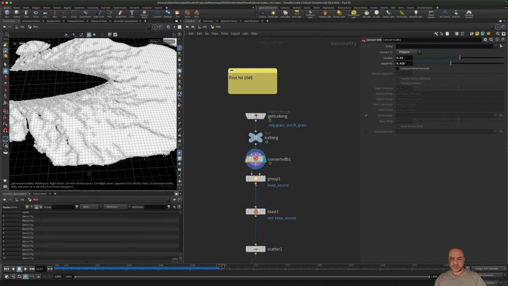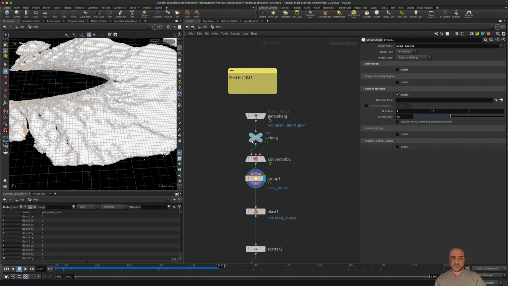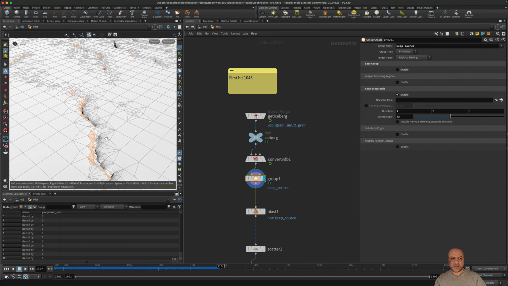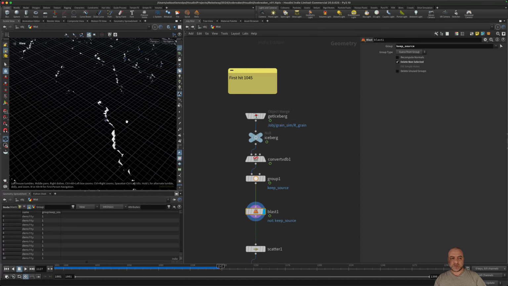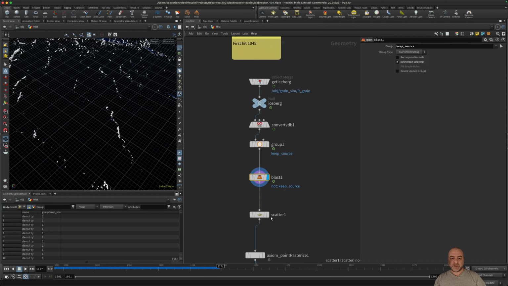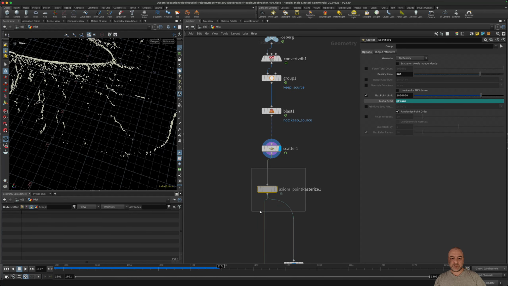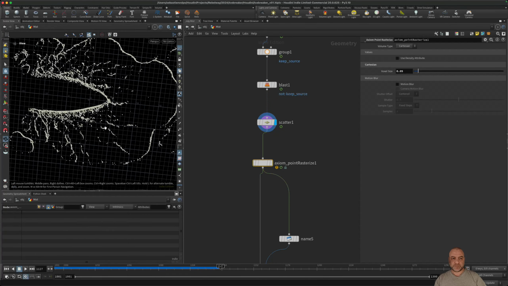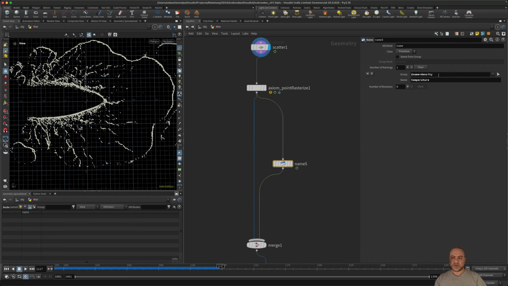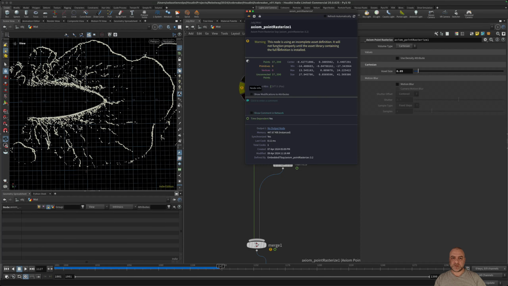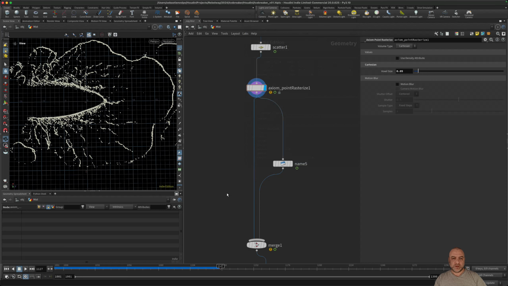Now I can select by normals, so I create a group by normal, and I select only inside edges with a certain angle. After, I blast all the rest. I use a scatter and Axiom rasterize point, and this is my source for the mist. I add temperature. I use density to name it temperature. I merge them. I get just a little bug here because I changed Houdini version and the compiled definition. It works for me.